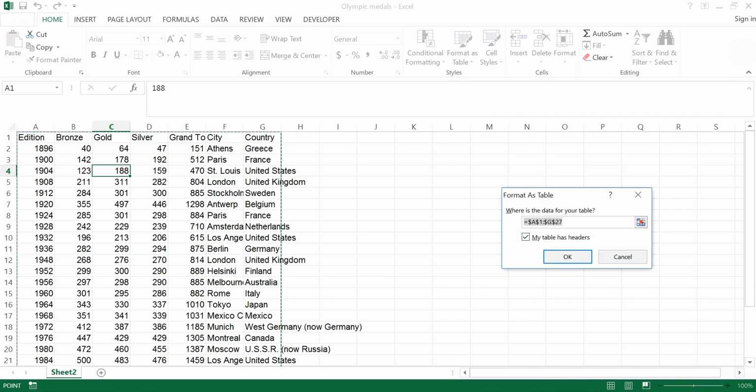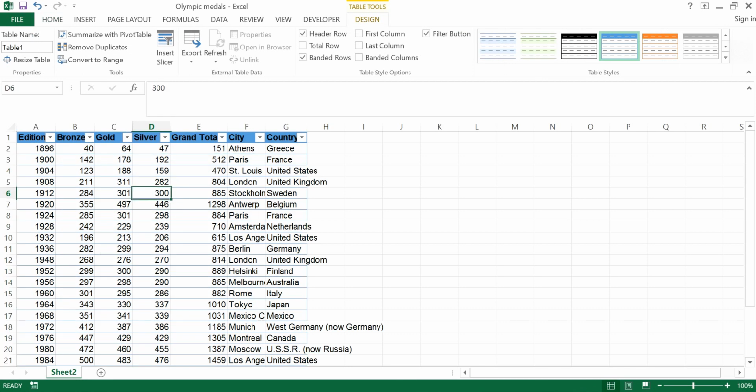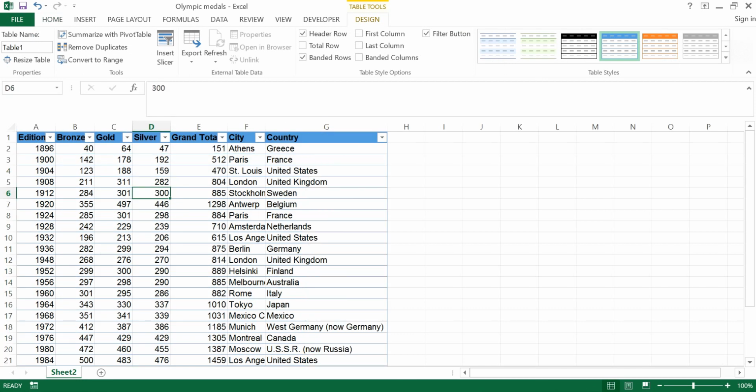It will select all the cell range which has data. Make sure it is right and click on OK. This will give you a table format. So just save this and close the file.